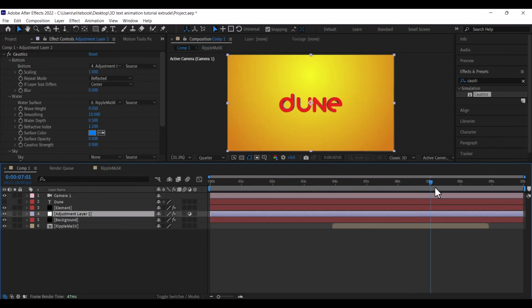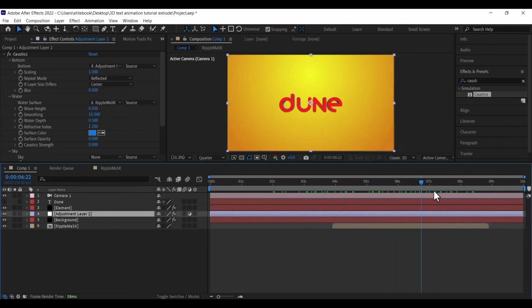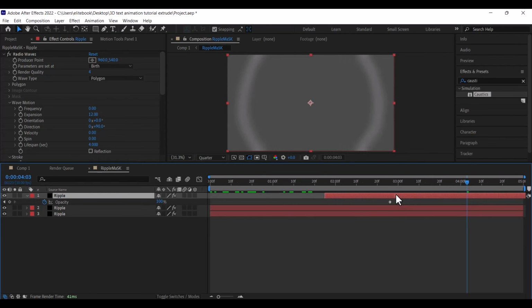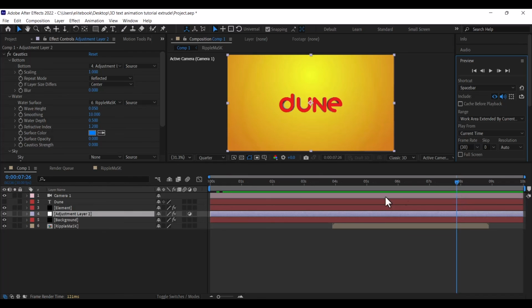Let's go back to our comp. When I scrub through, we have the first wave. And then the second wave starting from somewhere here. So we have the first wave, the second wave. Can still make adjustments by bringing it back a bit. So let's go to preview and play back our animation.